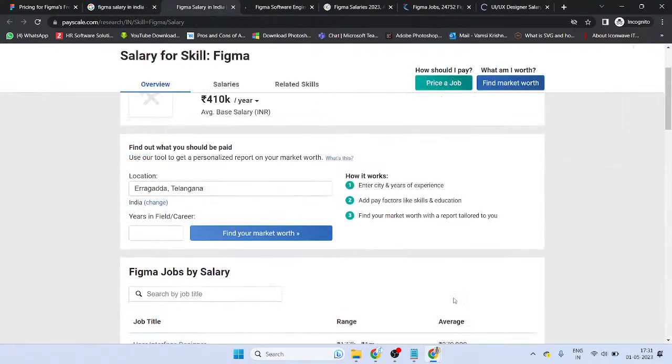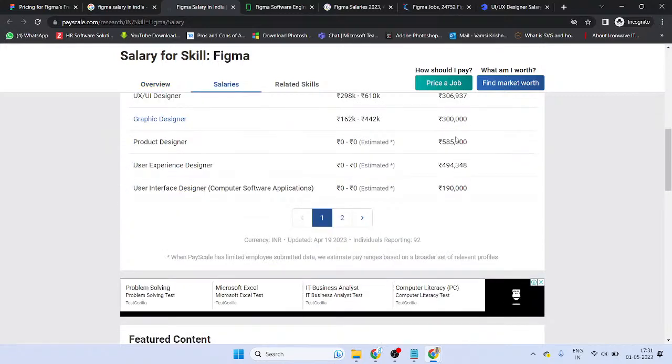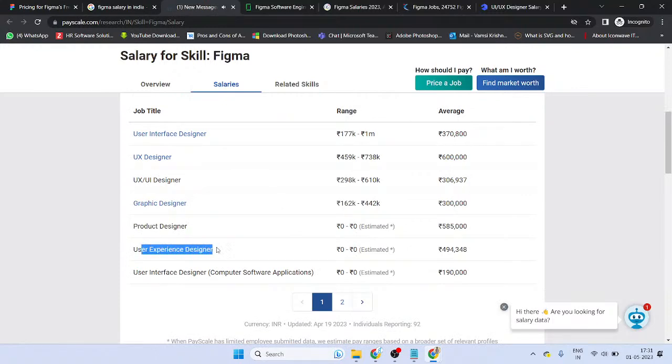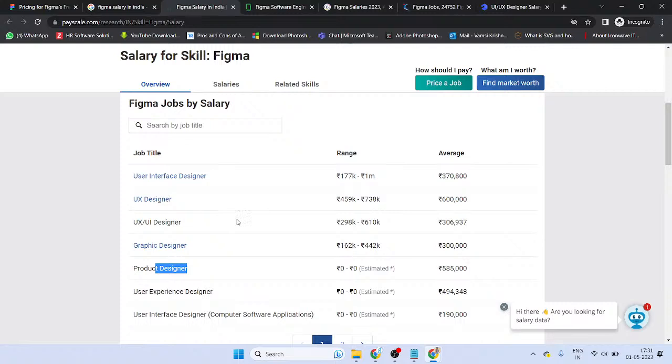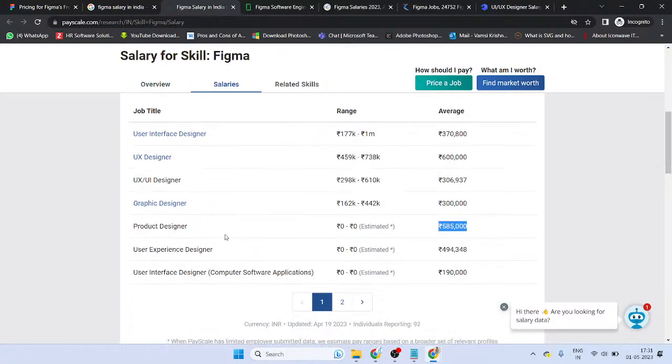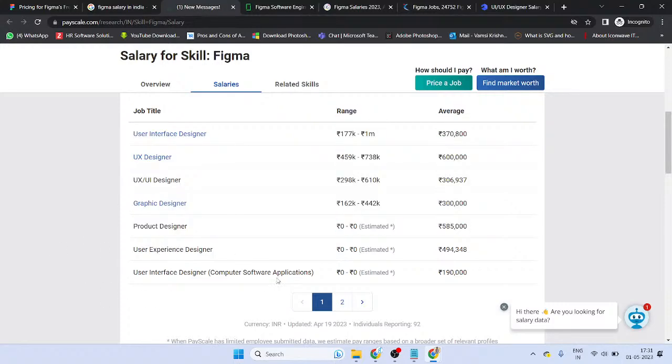And this is the main thing. See how the salaries are, how the range is, and these are the freshers, product designers, graphic designers. The titles will change and the salaries are different. See, as a fresher also it is giving 5,85,000 based on the company. Okay, and our designations will be user interface designer, like UX designer, UX and UI designer, graphic designer, product designer, and user experience designer.